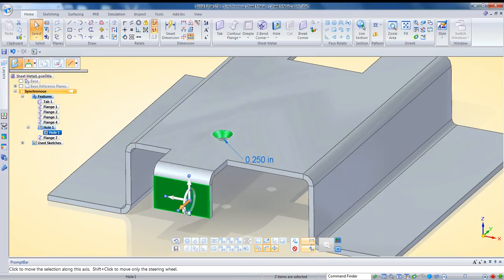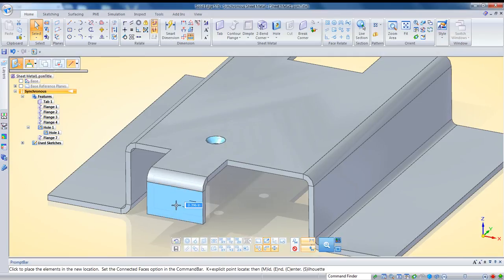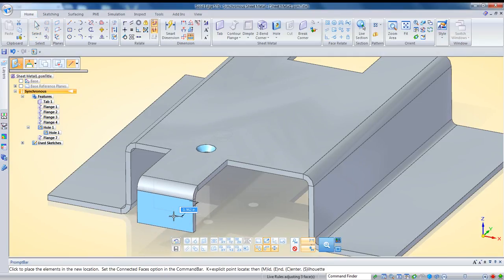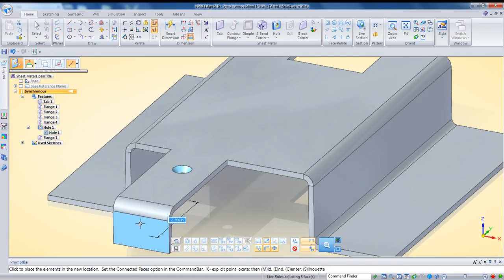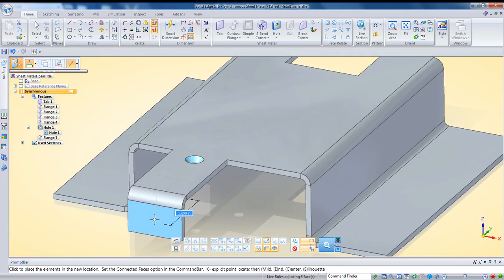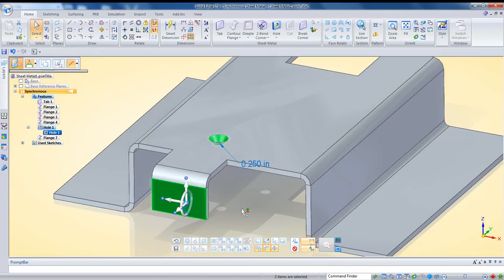Now when I execute that move by clicking on that arrow, you're going to see that it brings the hole along with it. What I'm telling the system here is I'm saying, I want to move this face, but when I do, I want to bring this other face or feature along with it. Or in other words, maintain their relative distance while I execute this move. So let's go and offset that by another 1/4 inch.